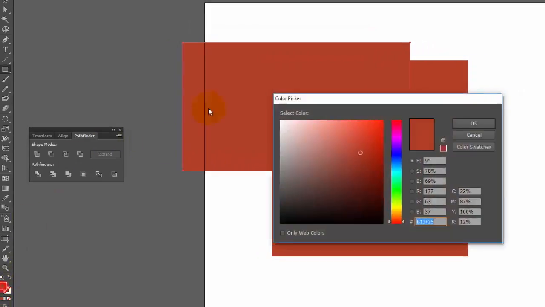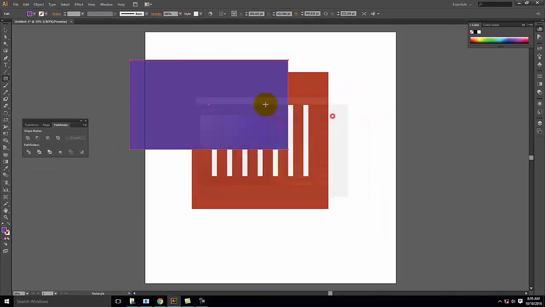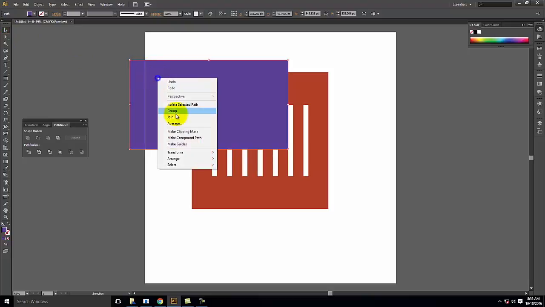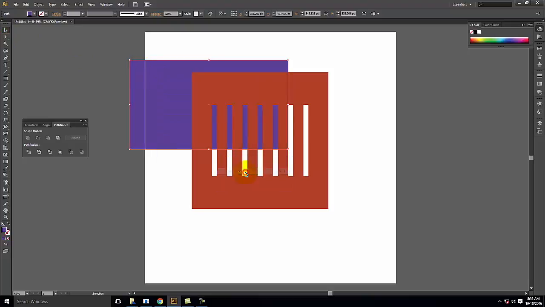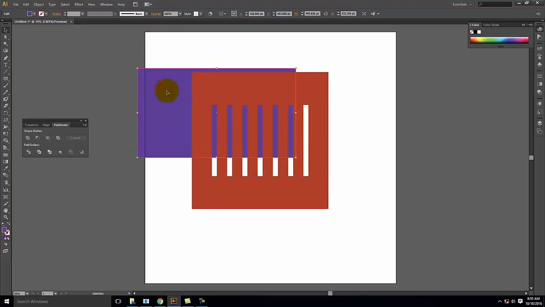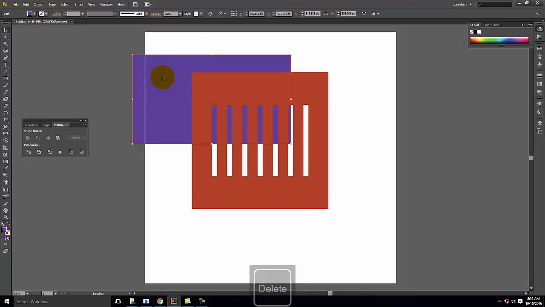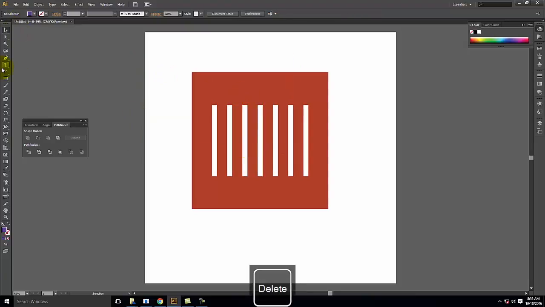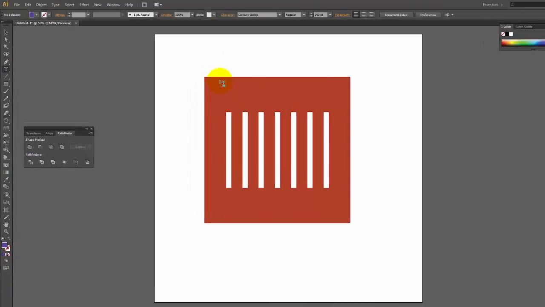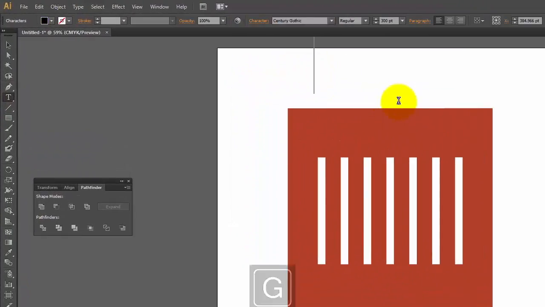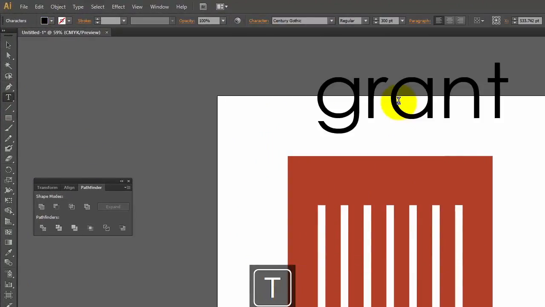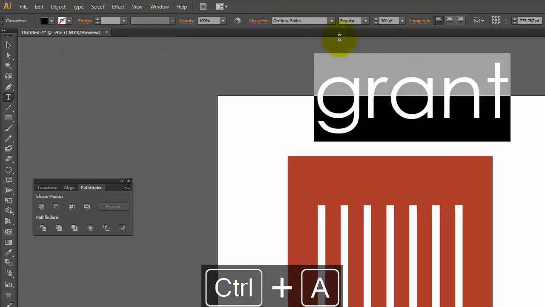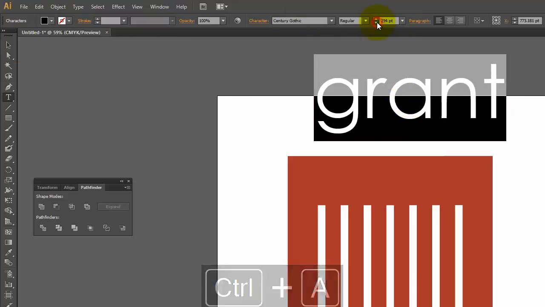Let me make, send it back. So you can see it's transparent. Okay, and so I've cut those out. Let's add a little bit of text again. And let's make this smaller.